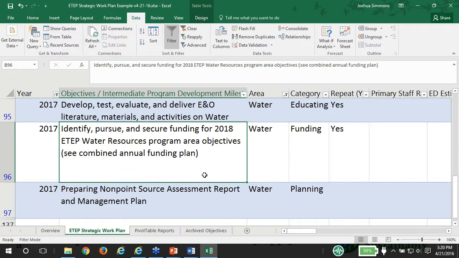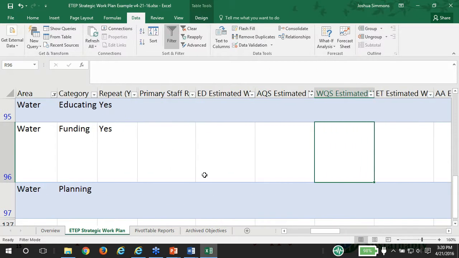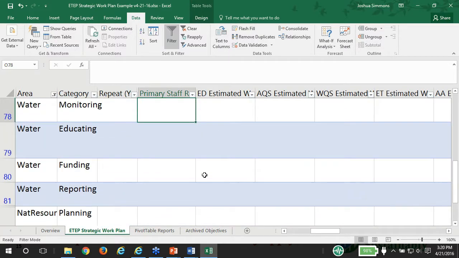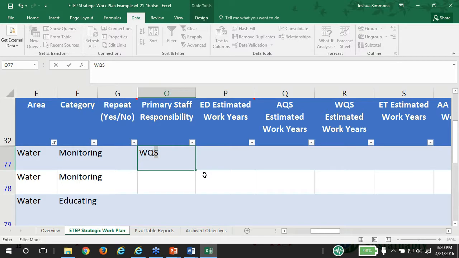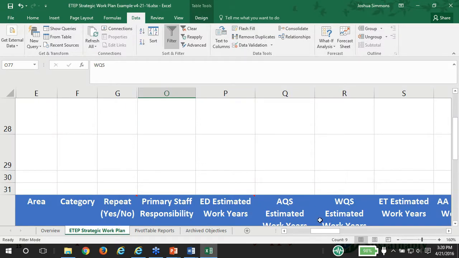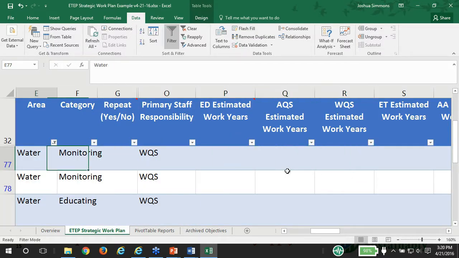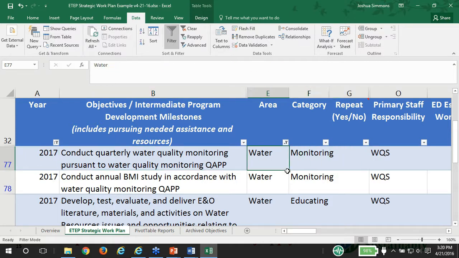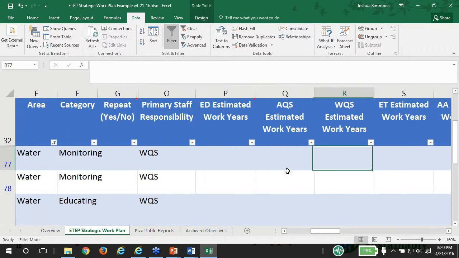And then as you're going through the process of preparing that, you may then start to consider, okay, well, what are the primary staff responsibilities for these things? In all of these cases, this is going to be the water quality specialist. So let's populate this for the water quality specialist. And now let's start estimating their work years for each of these activities as well. So over here we have quarterly water quality monitoring. Let's say that each time they do it, it takes them about 16 hours, times 4 times, over 2080.